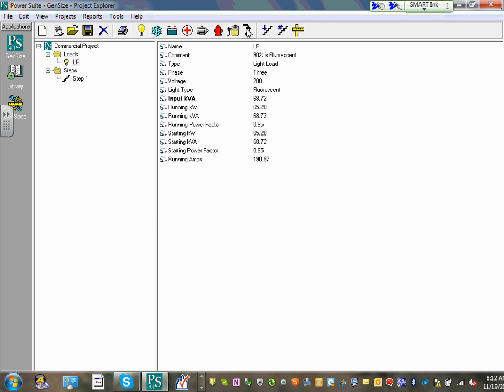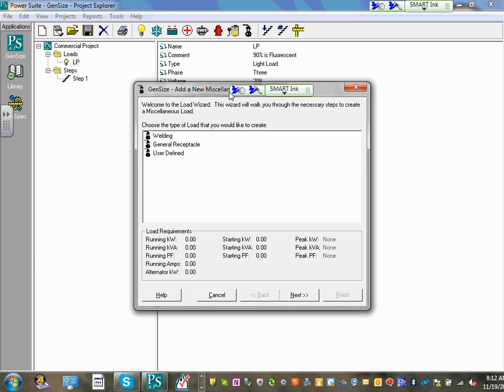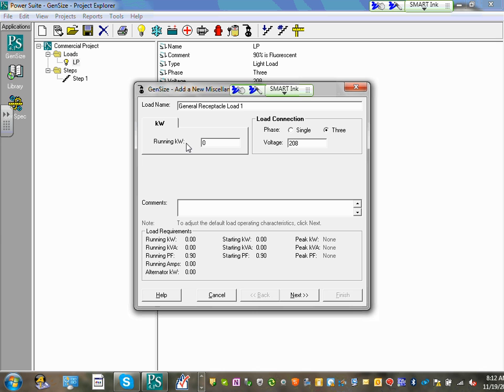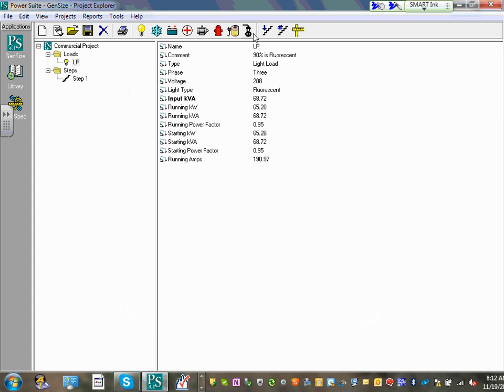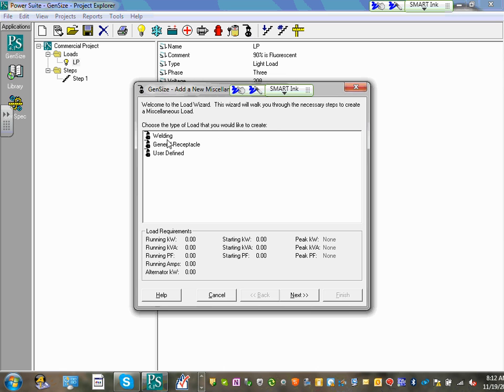Go click. Where would you put the receptacle load type, Anna? Look at this. If you hover over this, it will give you miscellaneous. Can you guys see that? Click on this. Miscellaneous. It says, what do you want? Welder, user-defined, or general receptacles. Click on general receptacles and double-click on it. Let's go back. That little guy here looks like it says new miscellaneous load. Double-click on it, and it gives you welding or user-defined or general receptacles.